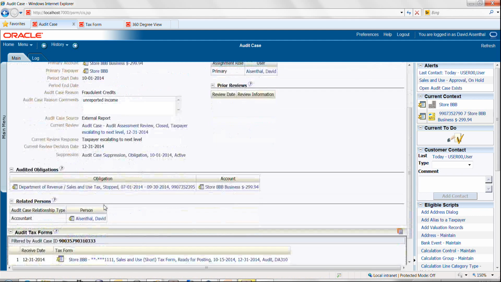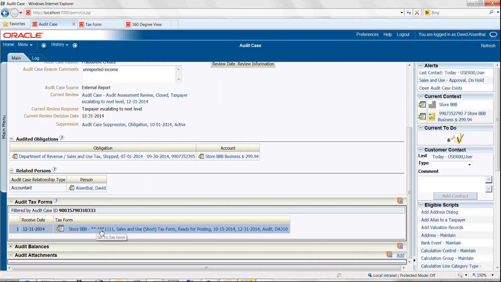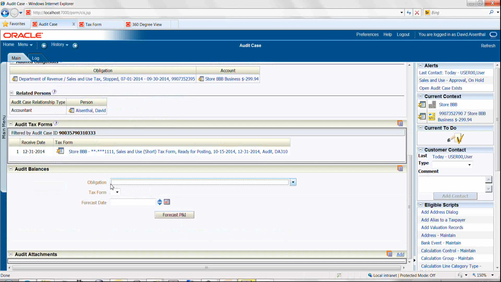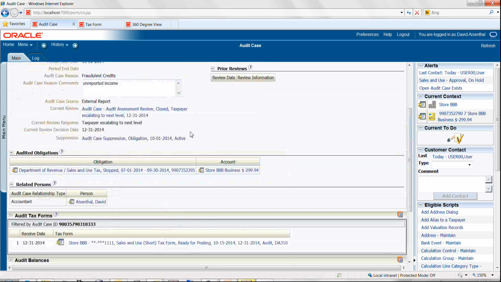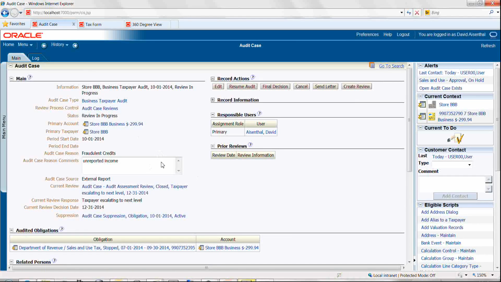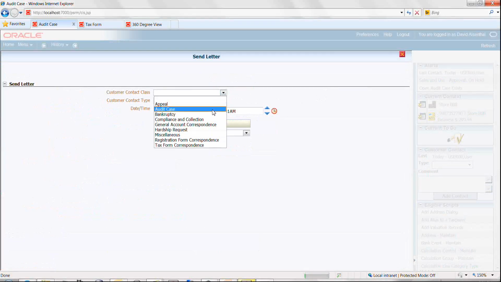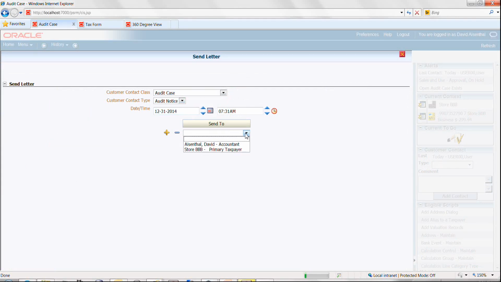And you can actually see the audited tax form over here, the expected amount that is going to actually be affected by the new balance. So everything can be shown in this screen. And I can send a letter to the particular taxpayer to say that in fact there's an audit notice or it has been completed, send it to his accountant, myself.